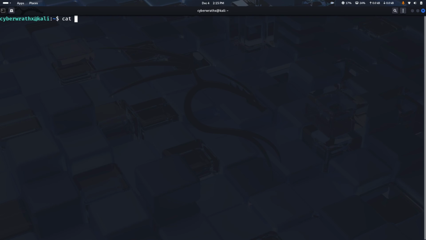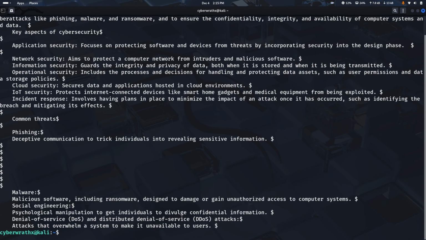The -e option shows a $ sign at the end of every line. Type cat space -e space myfile.txt. This helps in troubleshooting formatting issues.